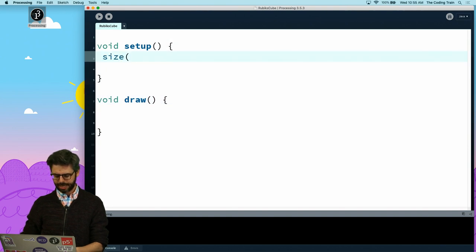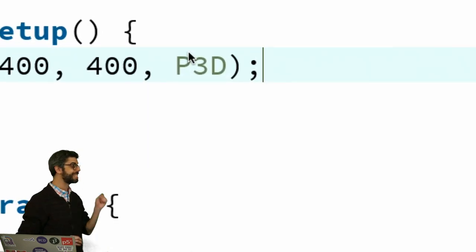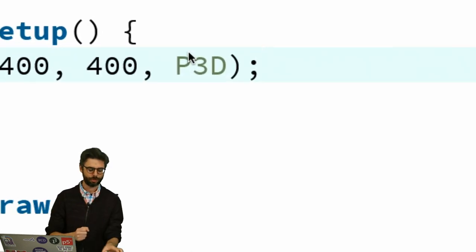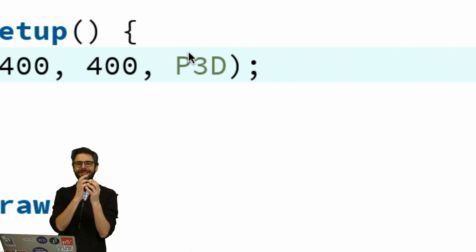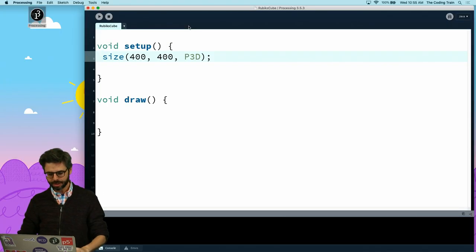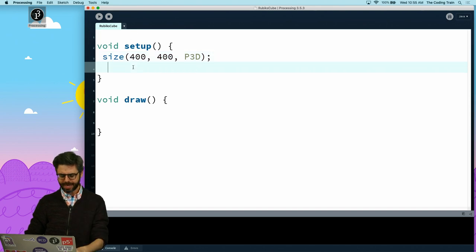I'm gonna add a window that's 400 by 400, and I'm going to put in P3D. So P3D, I definitely need to use a 3D renderer because I'm going to represent the Rubik's Cube in three dimensions. So what do I need? I have an idea.